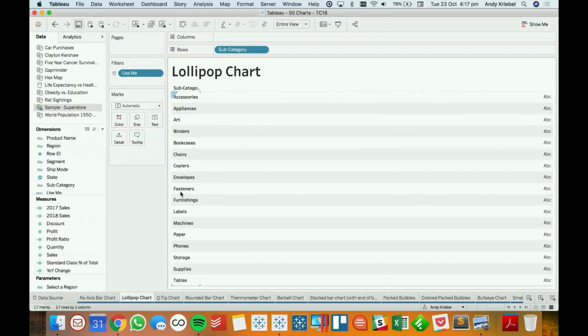Did everybody catch that? Is that pretty cool? Okay. I think it's pretty cool. Yeah. Okay. Now I lost my train of thought here. Lollipop chart, so we're doing a lollipop.